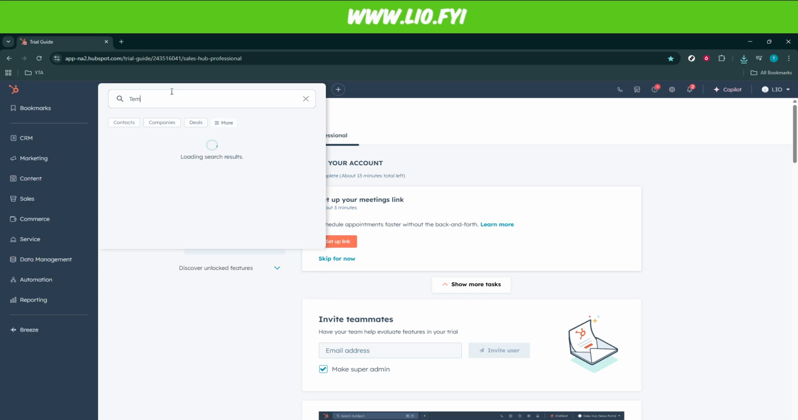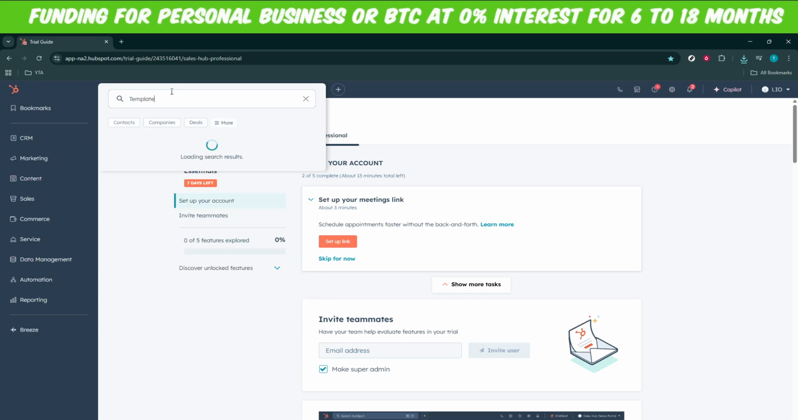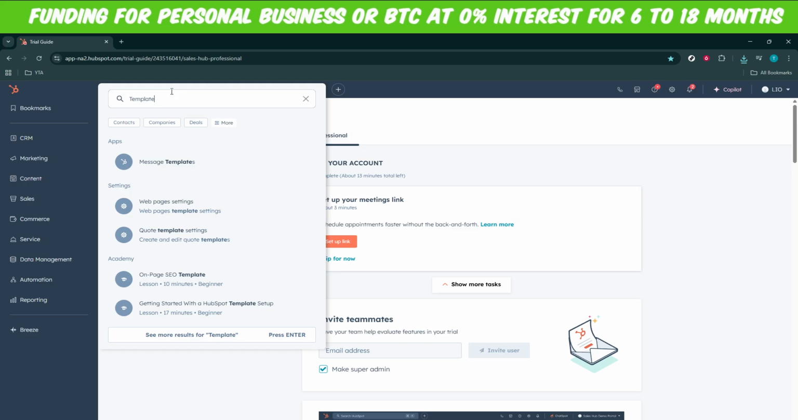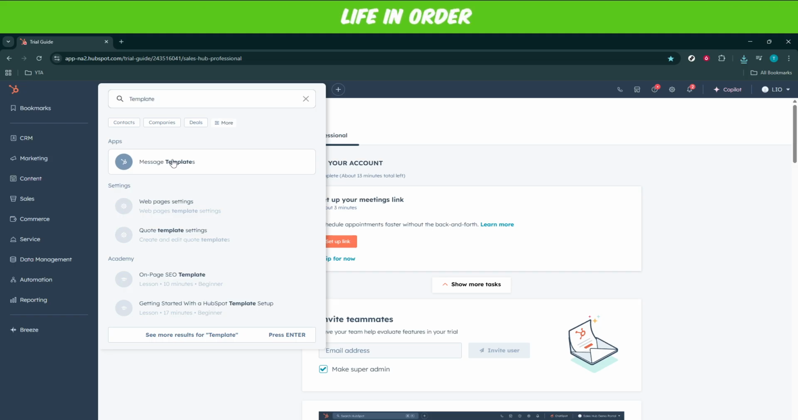Next, in the search bar at the top, type in Template. This will help you quickly locate the section dedicated to templates, making it a bit easier for you to manage different aspects of your email marketing strategy. The search bar is your friend here, helping to sift through the myriad of options available, so use it whenever you're in a pinch. Once you see the template option pop up, go ahead and click on it.